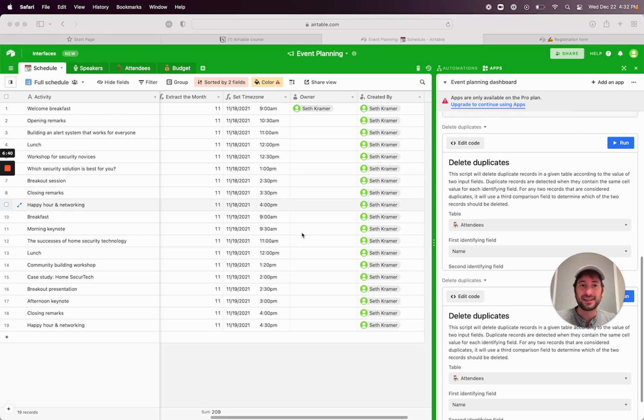So hopefully that starts giving you an idea of the different ways that you can collaborate with your team and with other people in Airtable. And if you have any questions, just let me know.